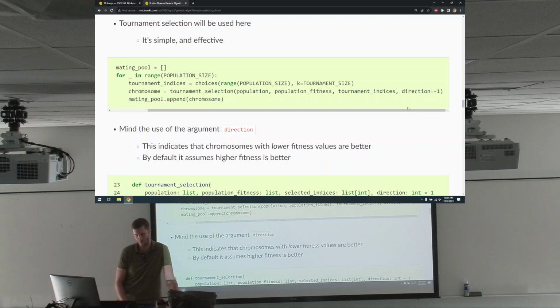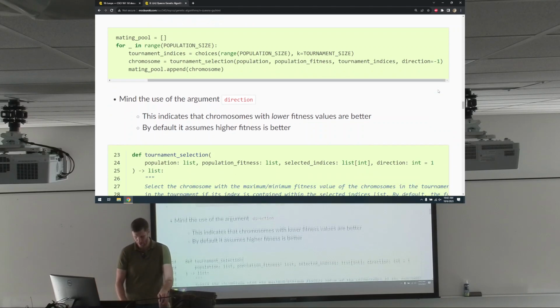I briefly mentioned this when we talked about the bit string and the tournament selection. By default, it assumes that fitness is to be maximized. But here we actually want to minimize the number of conflicts. So I add a -1, and that's how I can tell selection, no, you want to be more likely to pick ones with lower fitness than higher fitness. By default, it'll do higher fitness. So I added this direction so you can specify what do I actually prefer. Cool? Yeah.